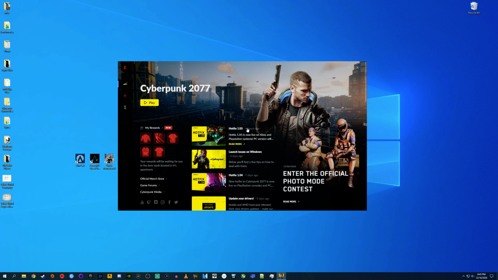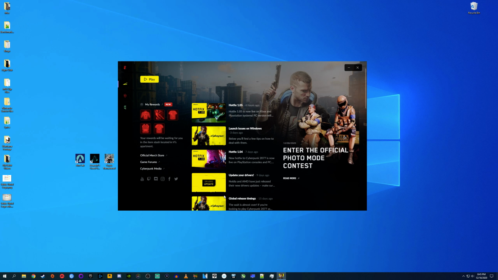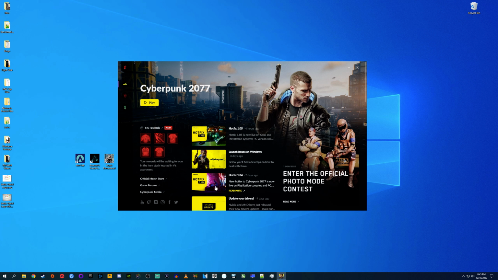I mean, I guess it's better than nothing not to have the hotfixes. It's better to have links for these, but I wish it would just, instead of "enter the official photo mode contest," it would be, here is our apology. You can refund the game if you want. Here's what we're doing to improve the game. Okay. Like if they did that, that'd be great. But they're not gonna do that.